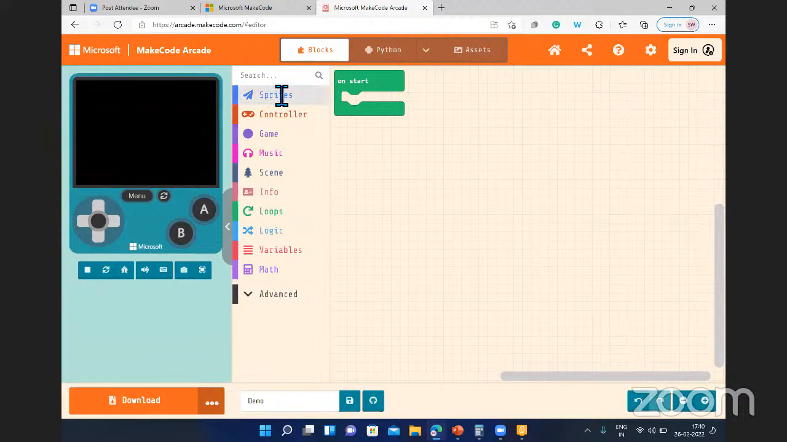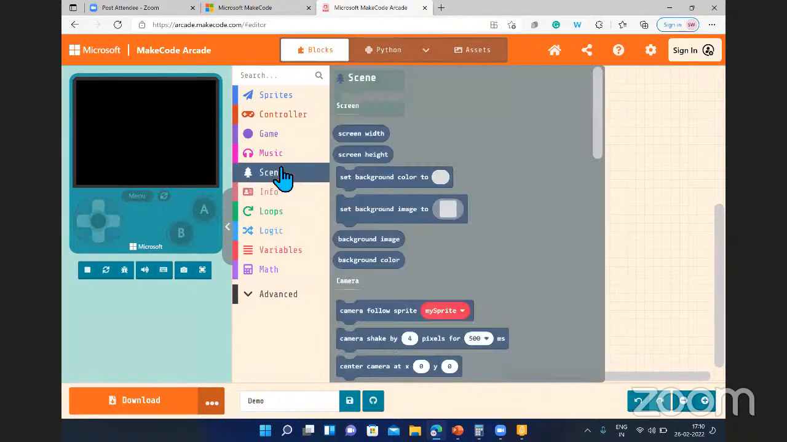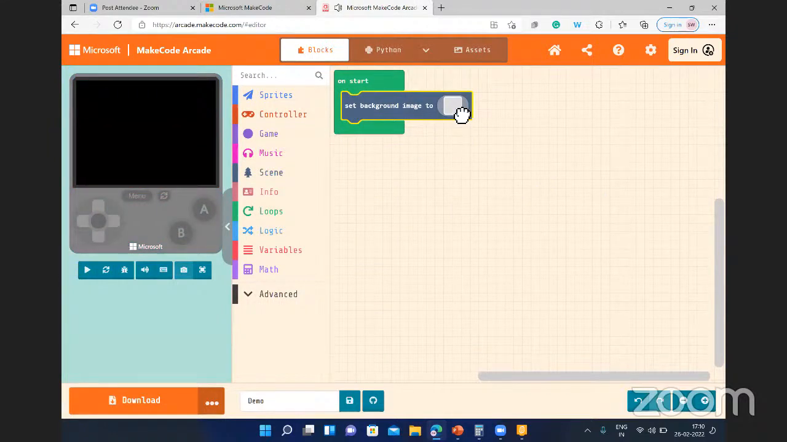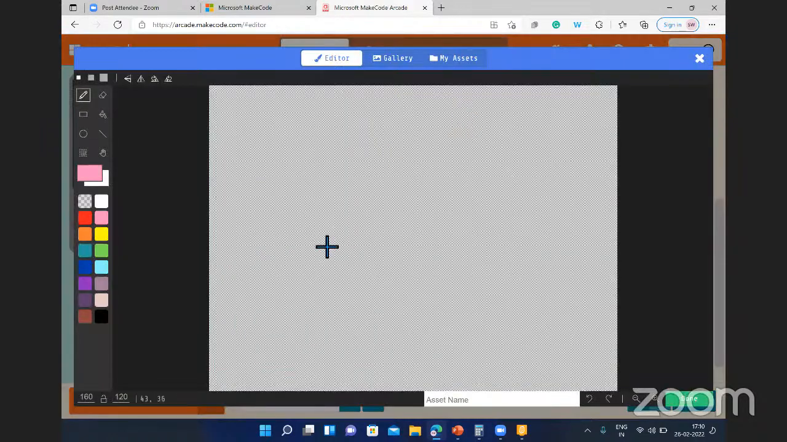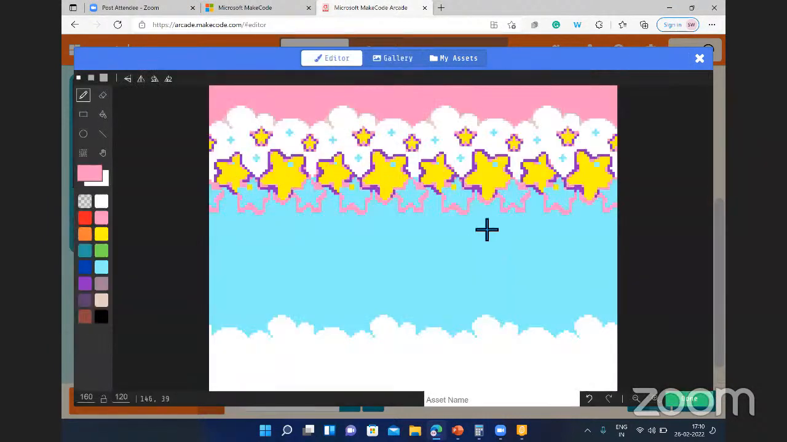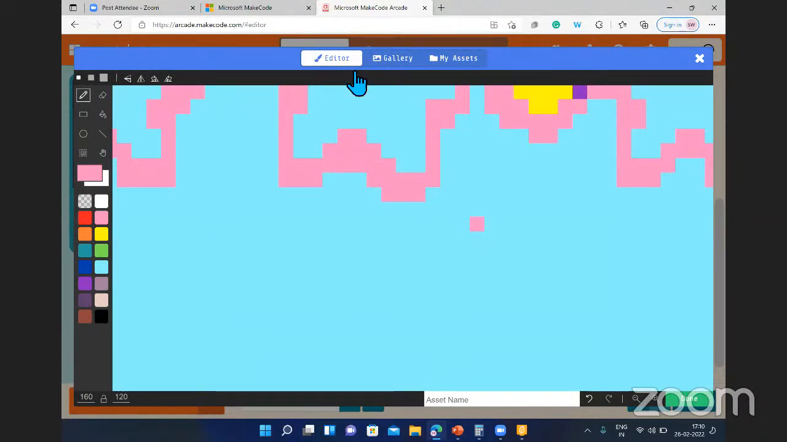So I'm going to show you how you start designing. Let's say, first of all, every game should have an environment. So I'll click on scene, and I say set background image to. I bring it here and then I click on image. Now let me choose a background image. I can either choose the image from the gallery or I can make my own. So let's say I'm liking this kind of environment. And then I can zoom in and edit it also.